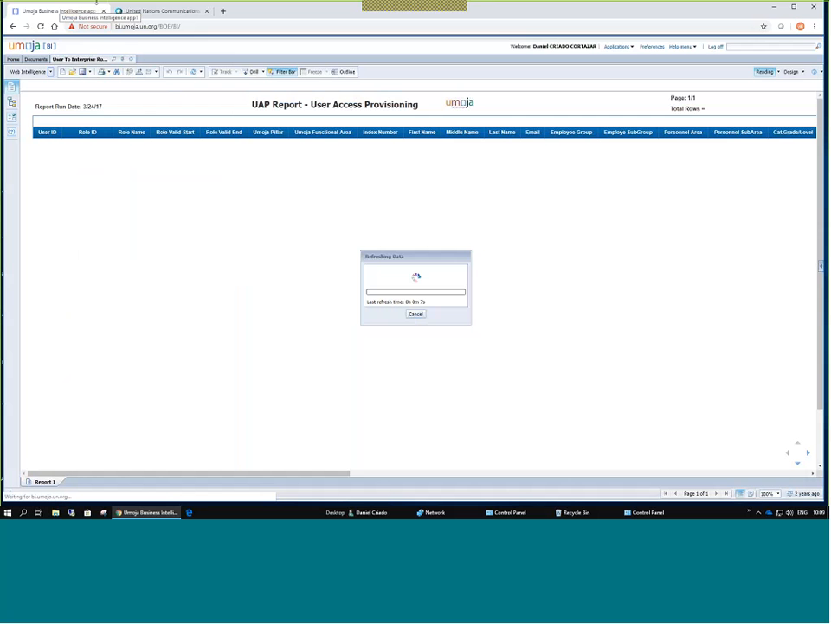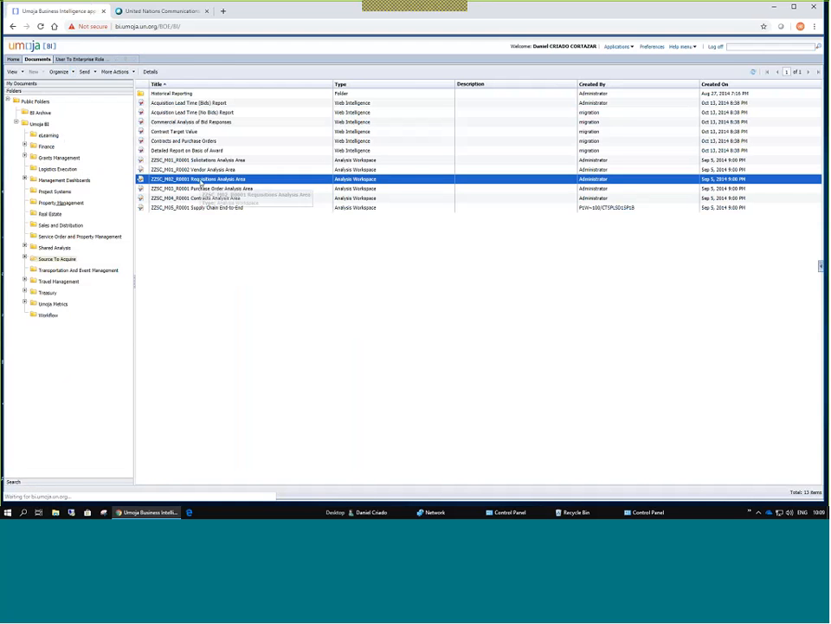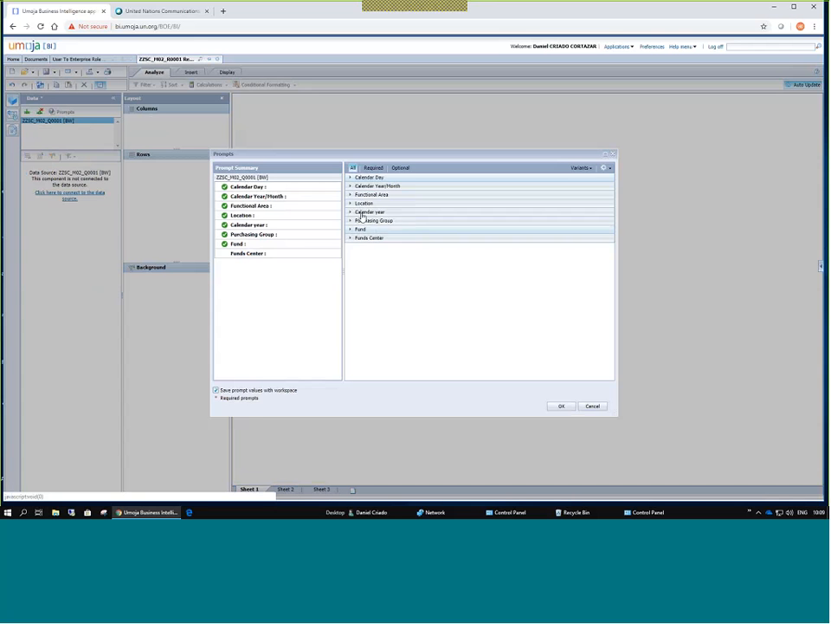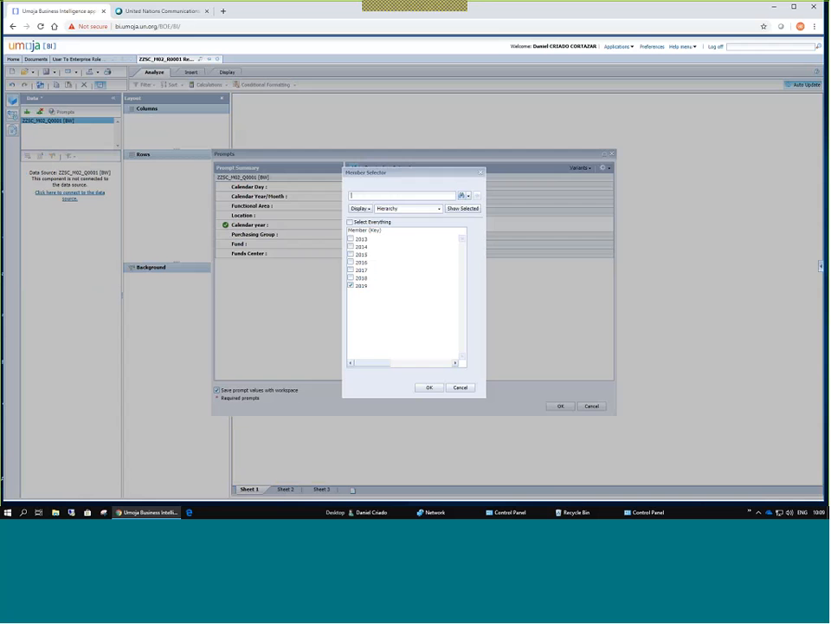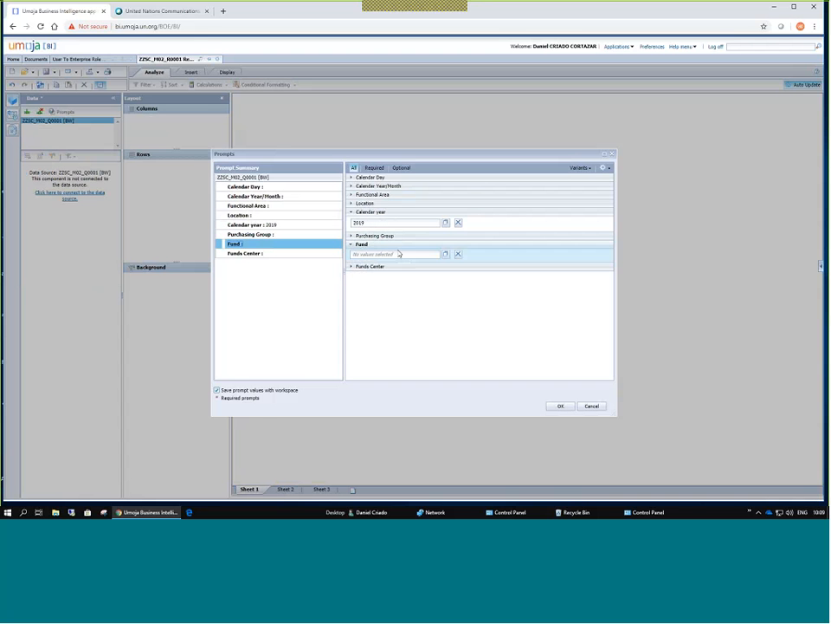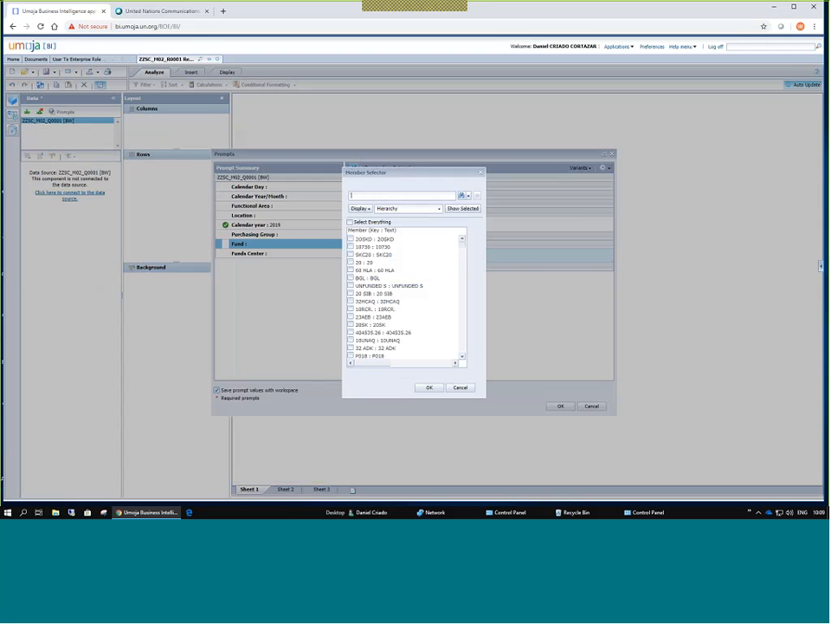Let me just close this one and open the report again, because I was able before to see only the object without the hierarchy. I don't want to work with the hierarchy of the fund centers, because it makes the whole analysis a bit cumbersome with all these different levels of information. So calendar year was 2019. Fund was UNISFA.